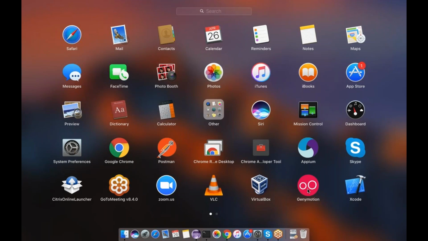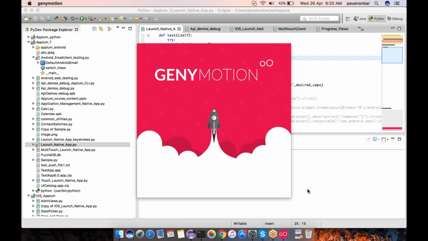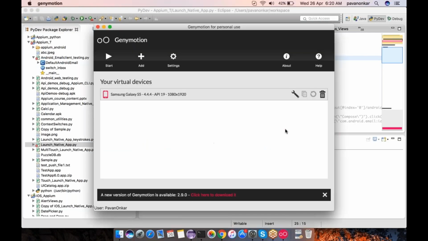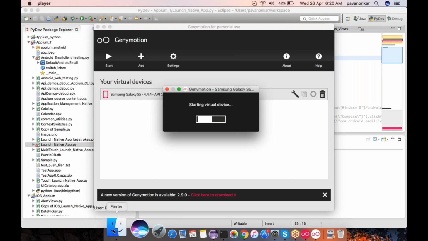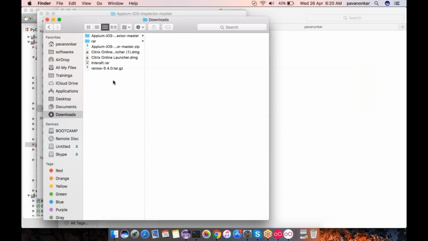So maybe I can start this. Now this is on Mac OS. I've set up Android, but I have set up things on the Windows platform. So I can quickly play that part first.